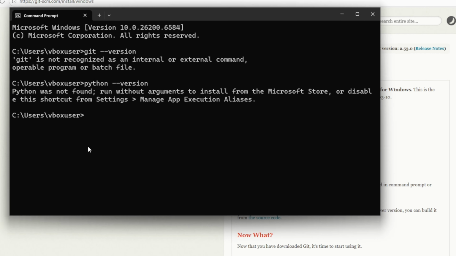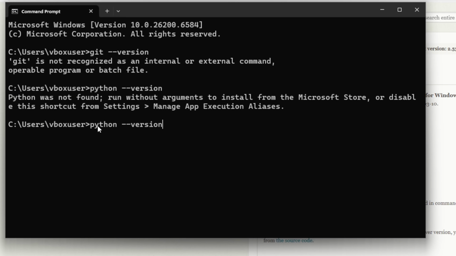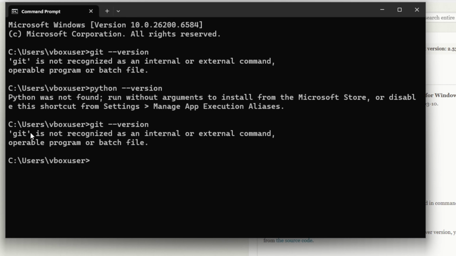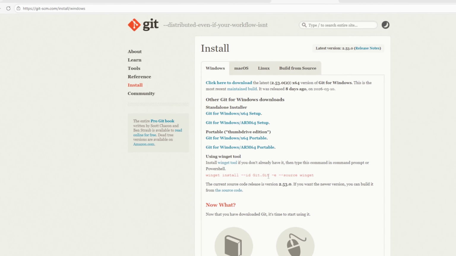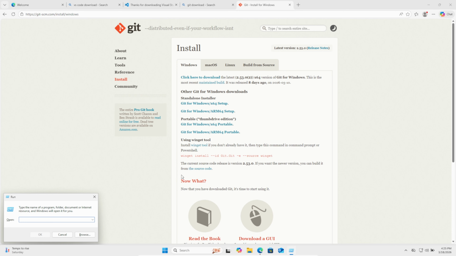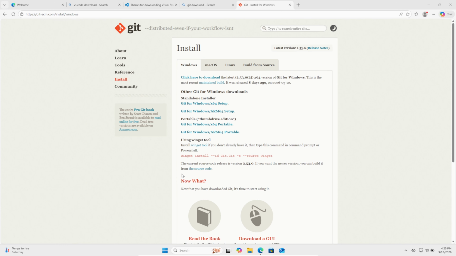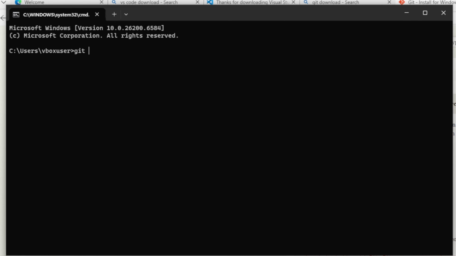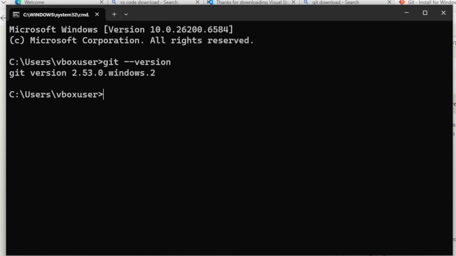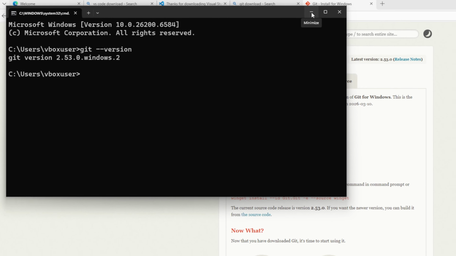Now, if you open your command prompt and search for git version, okay, that is odd. We can restart it. Yeah, if you restart your command prompt, you will see that version 2.53.0 is installed. So that is step two.